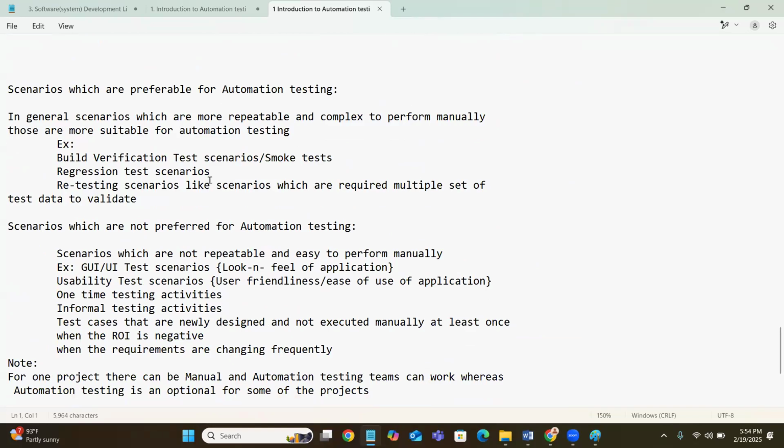Scenarios which are preferable for automation testing: the general selection criteria is that they are more repeatable and complex to perform. Examples: build verification test scenarios, regression test scenarios, and retesting scenarios. Here, in automation testing, retesting means the scenarios which require multiple sets of data to validate.